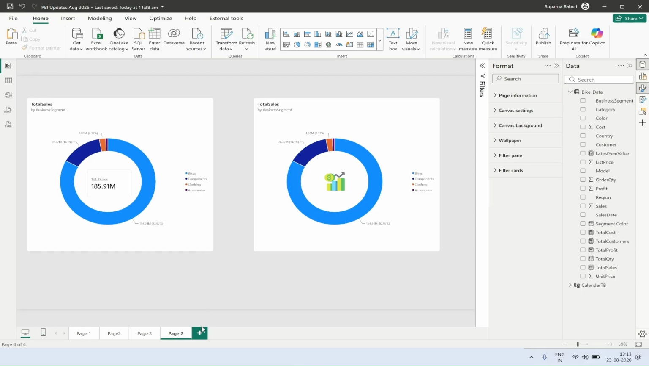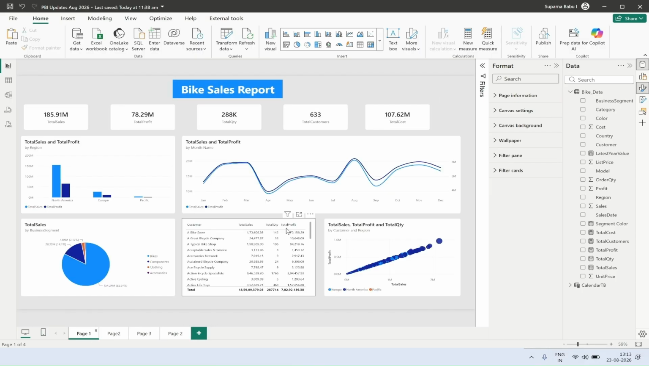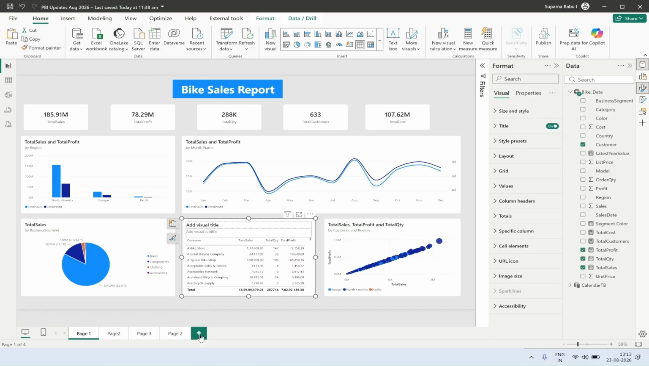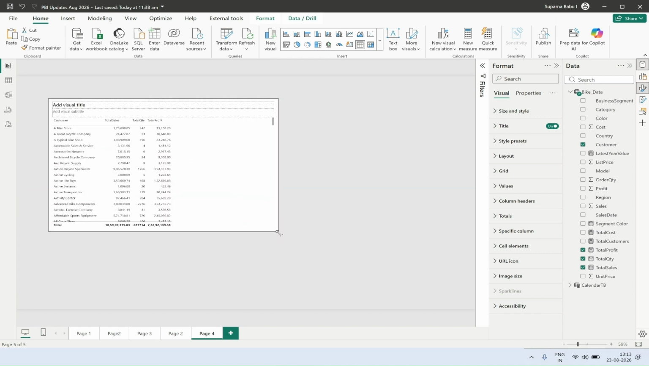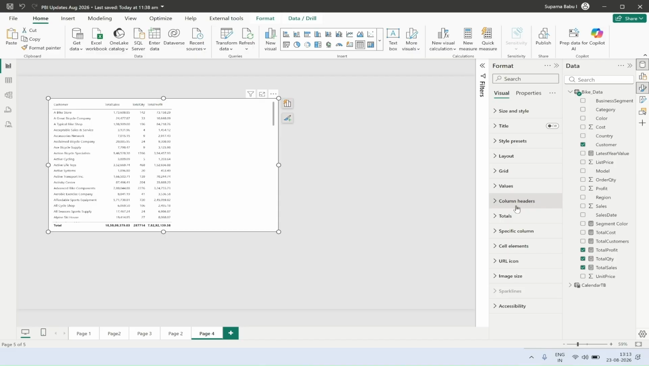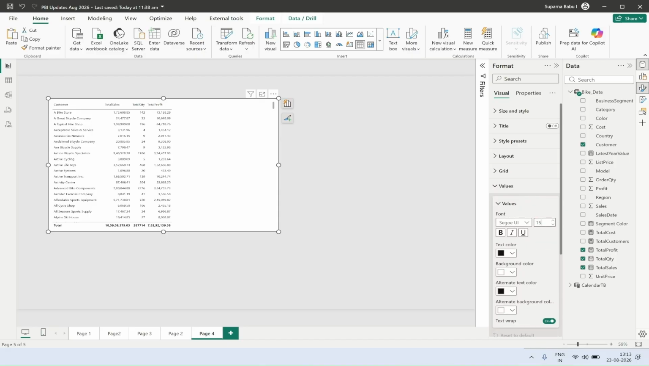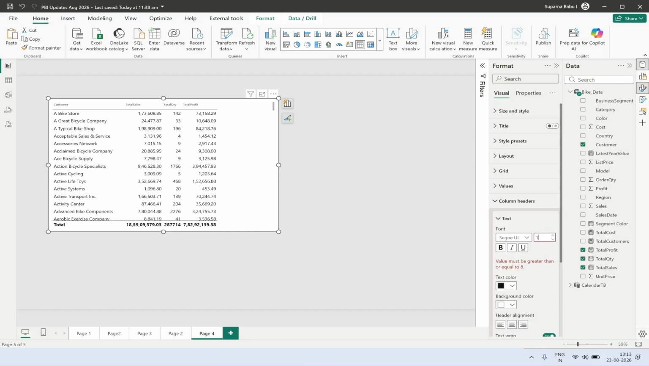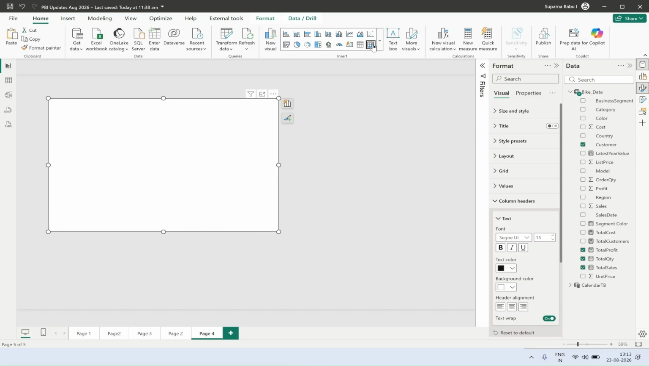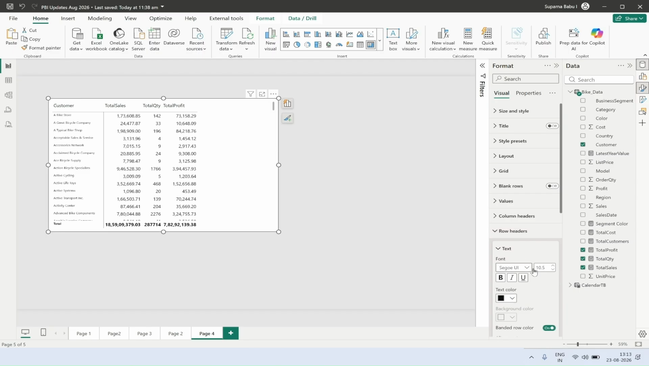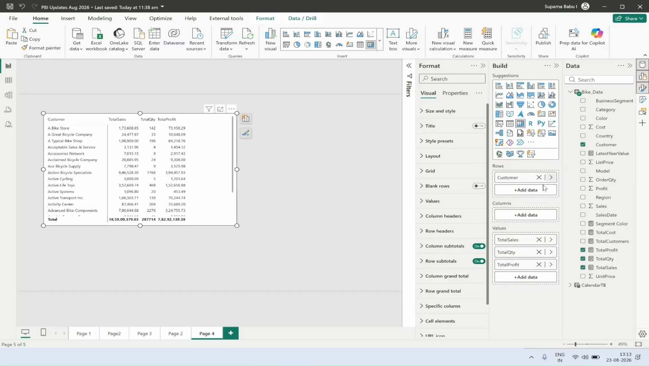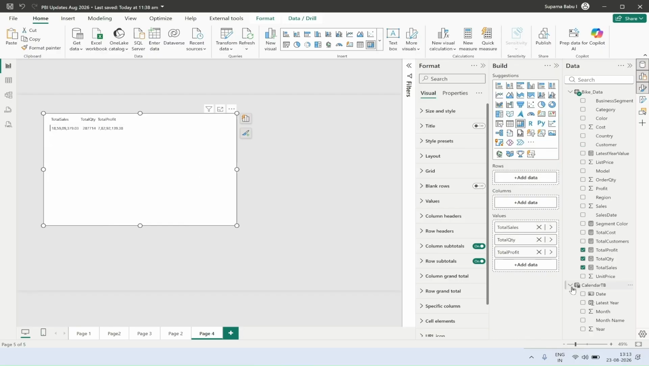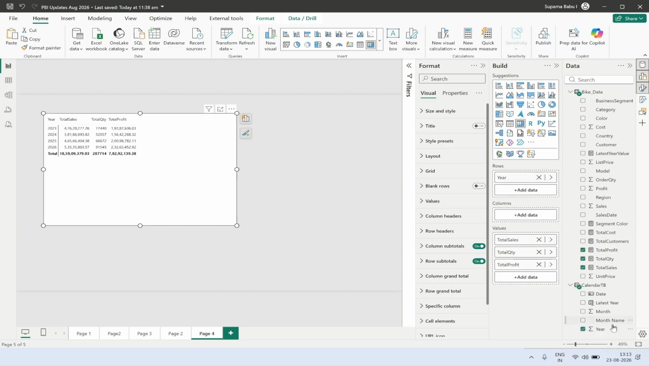Okay, next let's go here. Before that, let me take this table chart as a copy and open one more page. Let me expand this and turn off the title. Now let me increase the values to 15, column headers 15, and first change this to the matrix. So row headers 15. Now instead of customer, let me go with year and month name.